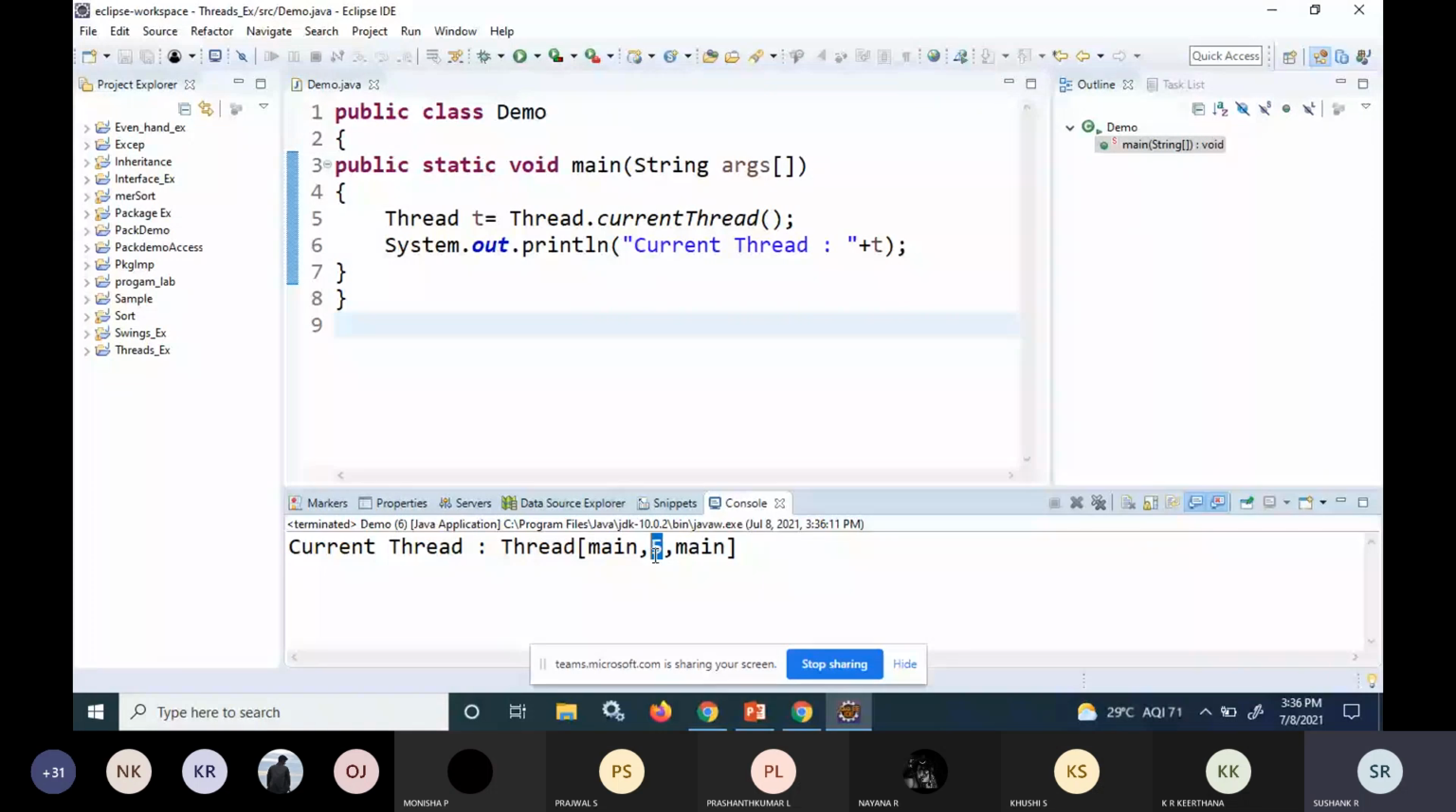Here we are seeing three things. The first one is the name of the thread. So we have three parameters. This is the name of the thread, the default name which is given for the thread. The second one is the priority. And the third one is the name of the group to which it belongs.